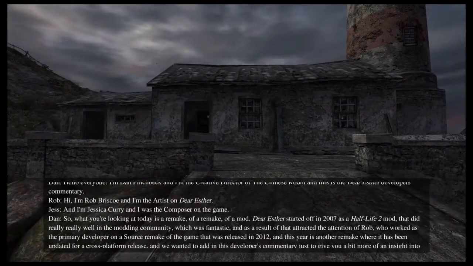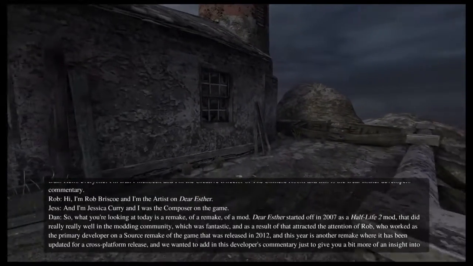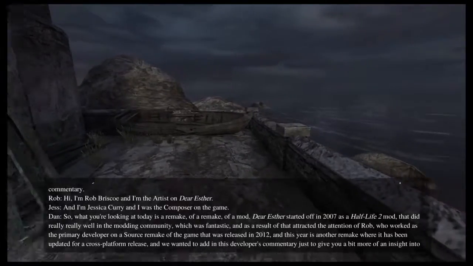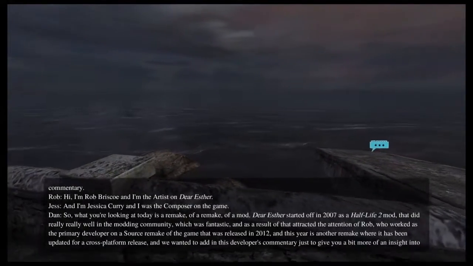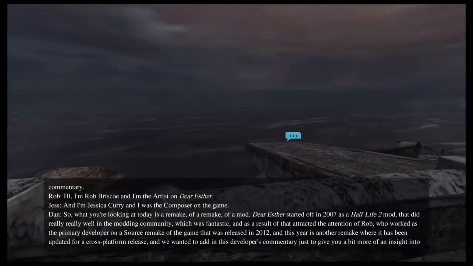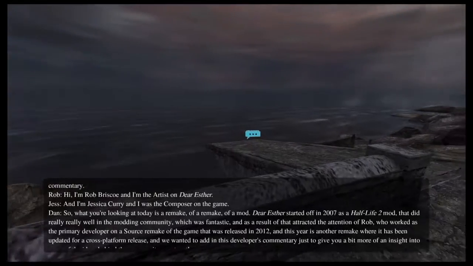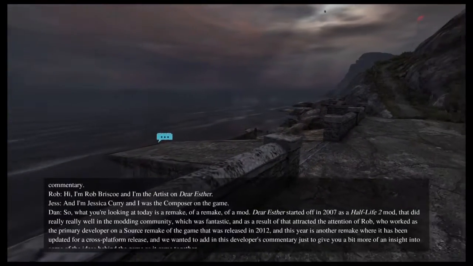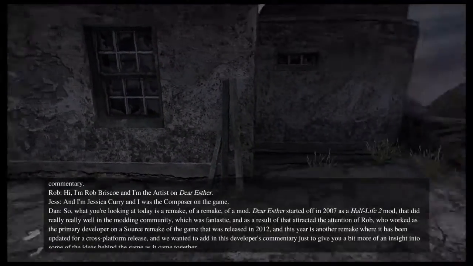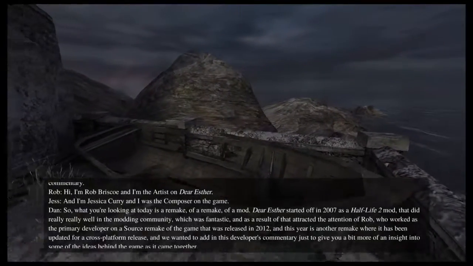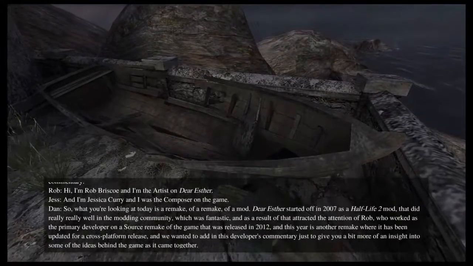So what you're looking at today is a remake of a mod. Dear Esther started off in 2007 as a Half-Life 2 mod that did really, really well in the modding community, which was fantastic, and as a result of that attracted the attention of Rob, who worked as the primary developer on a Source remake of the game that was released in 2012. And this year is another remake where it's been updated for a cross-platform release, and we wanted to add in this developer's commentary just to give you a bit more of an insight into some of the ideas behind the game as it came together.